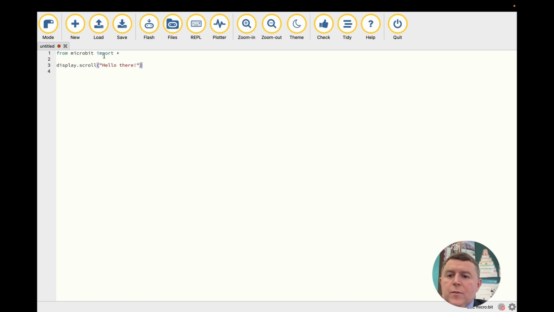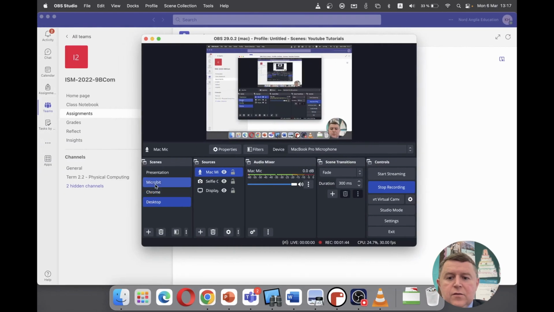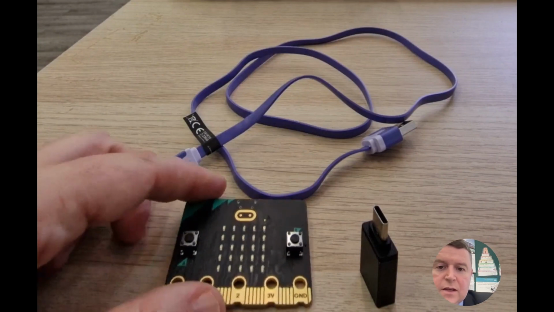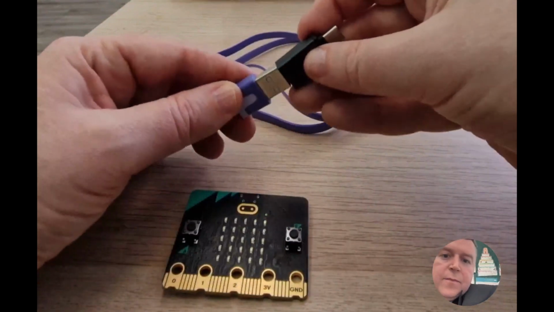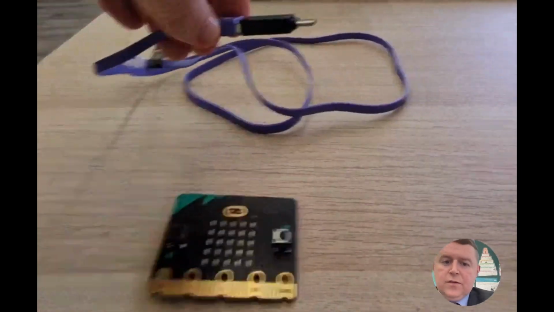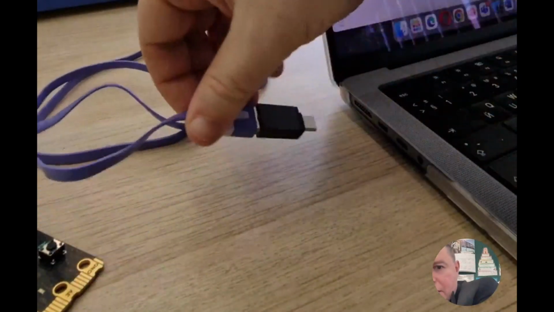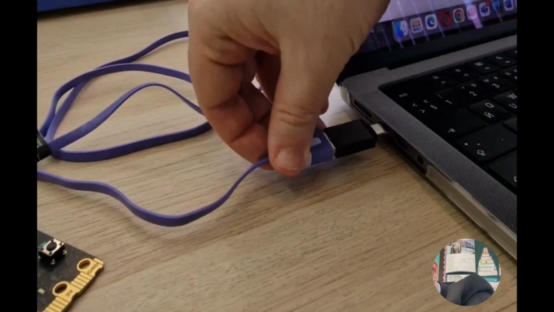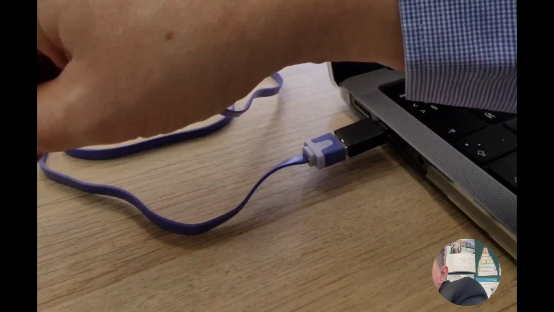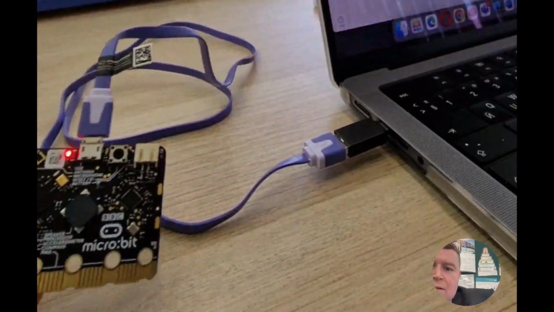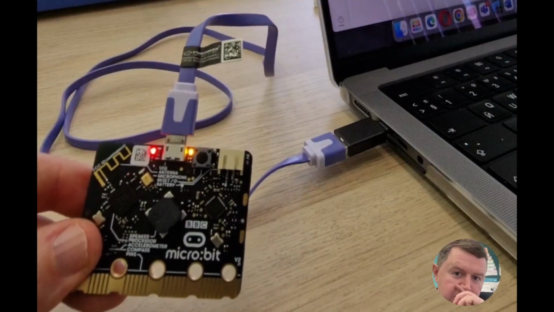From microbit import star, and if you've got it in the right mode, you need to flash it. So we just need to connect up our BBC Microbit before we do that. So I'm just going to switch over to my Microbit here, and here I'm going to connect it into the adapter here. Okay, and I'm going to connect it into the laptop. So move that over a little bit. Connect it into the laptop here, like so. And then I'm going to connect it to my BBC Microbit. If it's connected correctly, there should be a little light on it, like so.